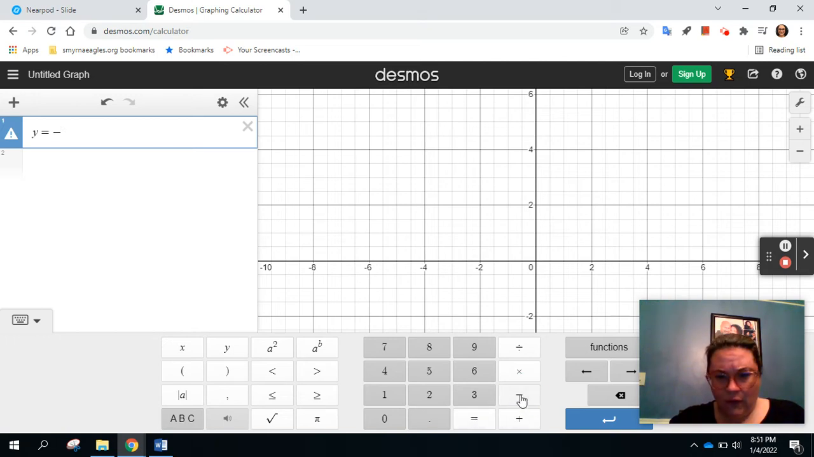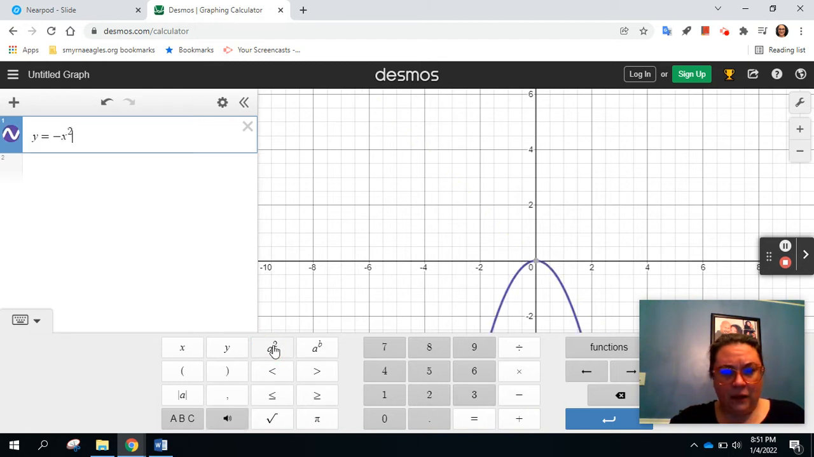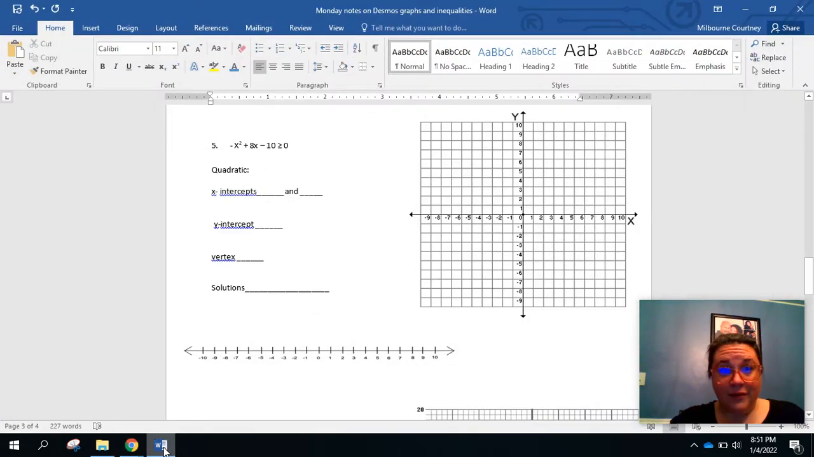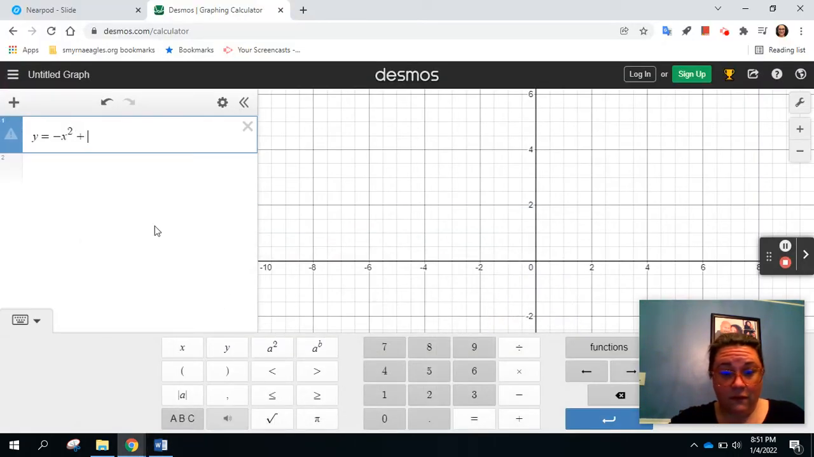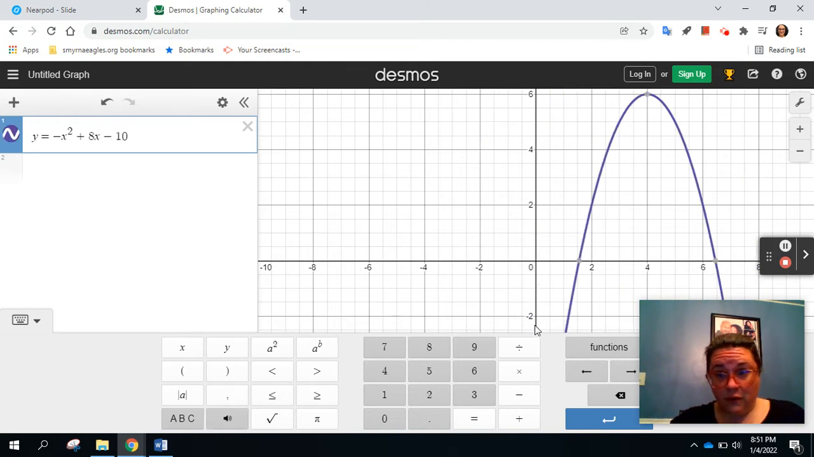Negative x squared, I forget what it is. What is it? Plus 8x minus 10. So plus 8x. That's the first one. Ooh, look at that.